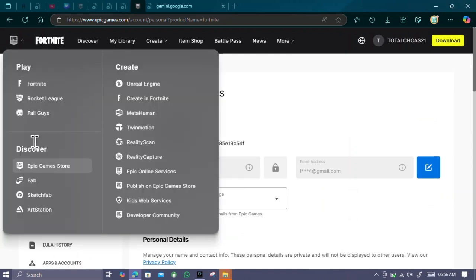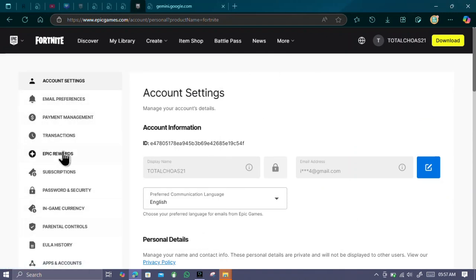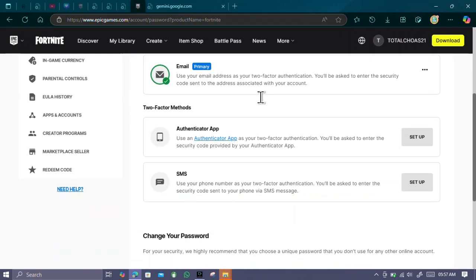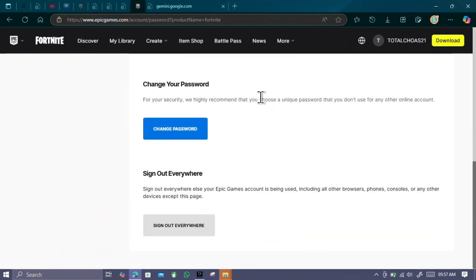Next, from the left hand side here, you see password and security. Click on password and security. Let's see if we can log out from here. So this is it. You see, looking for sign out everywhere.